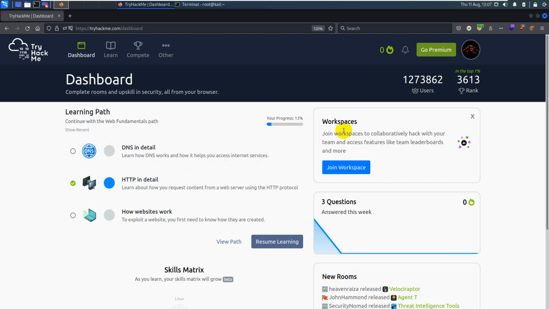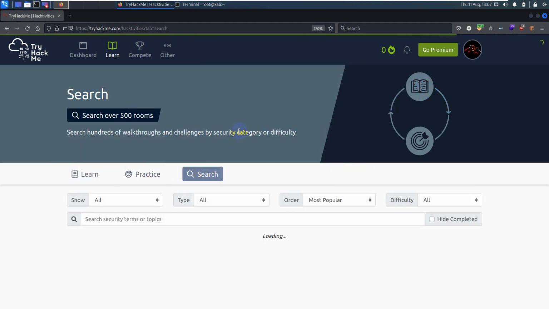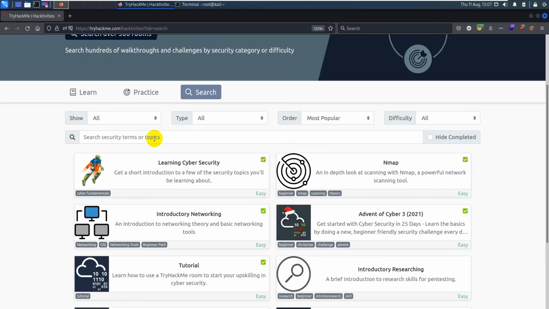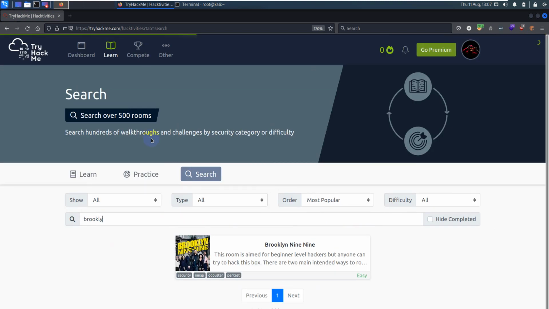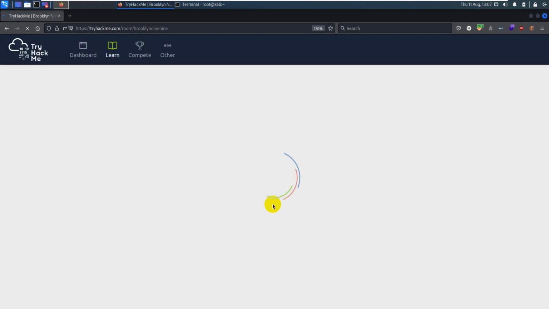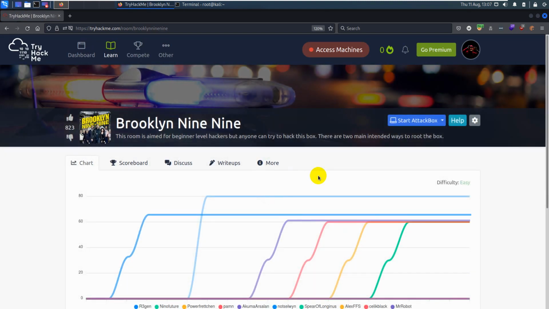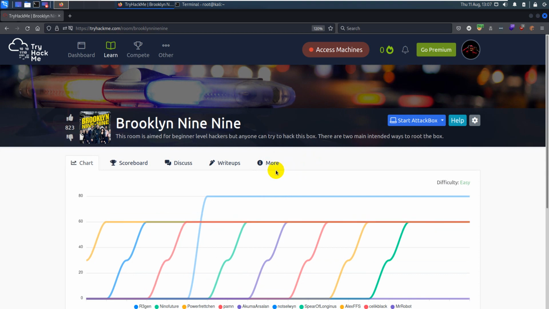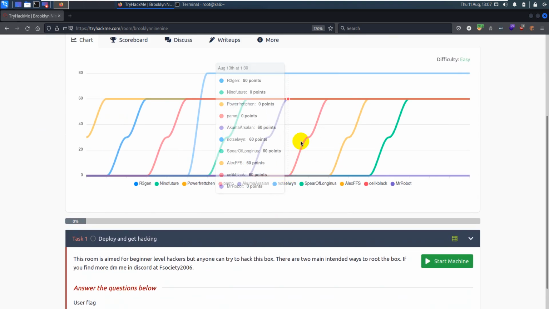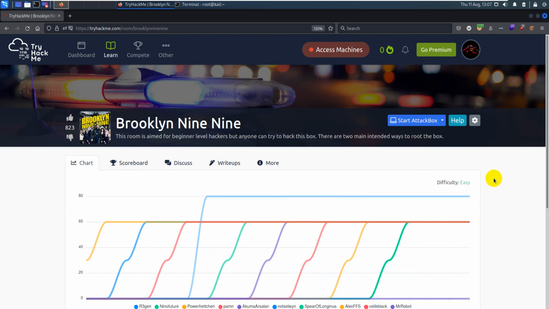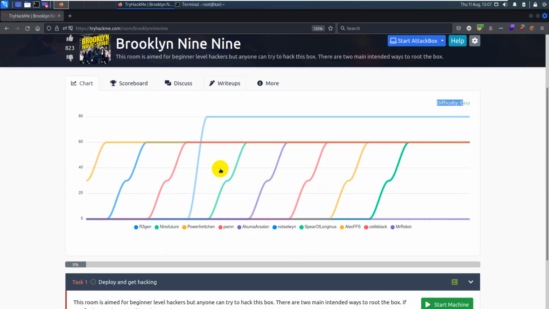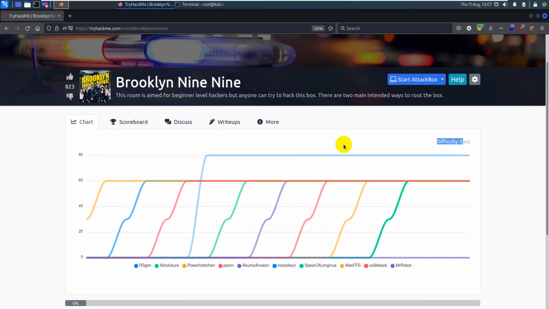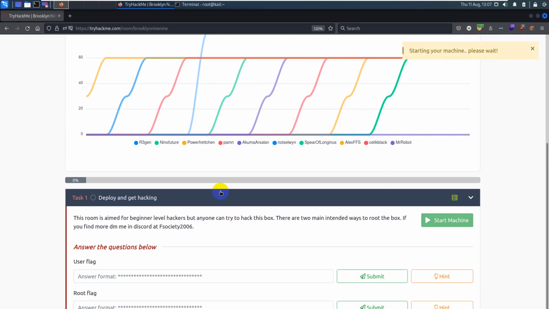This is my dashboard on TryHackMe. We go to learn, search, and I have a machine in mind. We're going to be trying Brooklyn99. So this is the room we're going to be solving today. Alright, so Brooklyn99 is an easy difficulty machine, so it should be pretty easy and straightforward for us to handle. So let's start the machine.